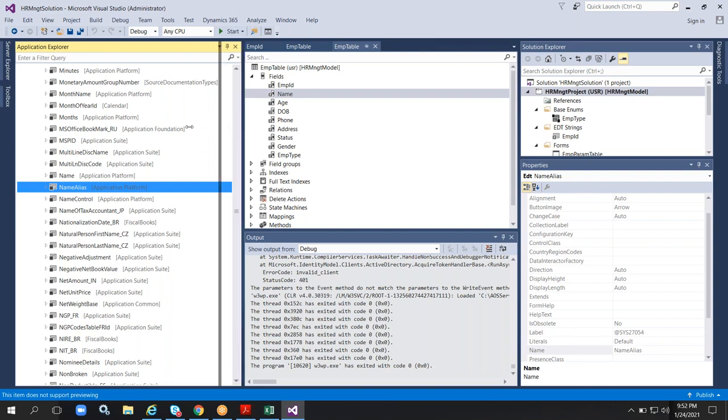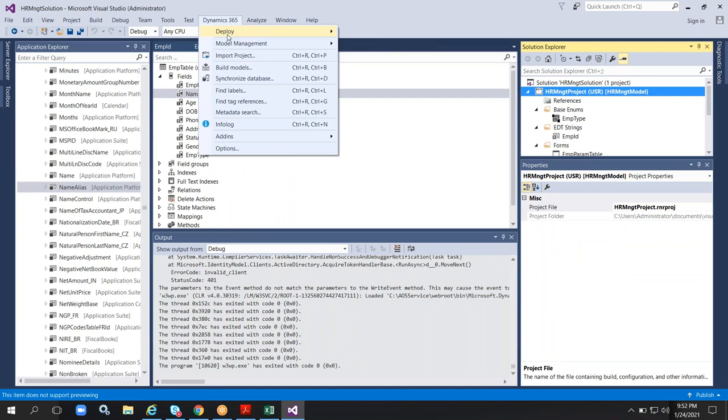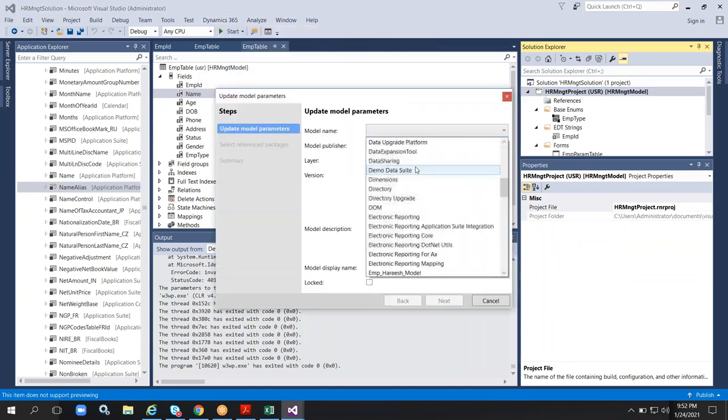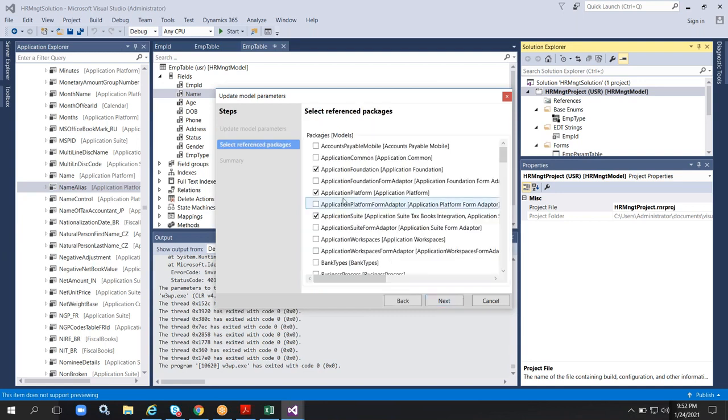to the HR management model. If you go to model management, update model parameters, what is the model name? HR management model, right? Our model name. Okay, and go to the next. And already, see here, we have taken application platform as a referenced package.